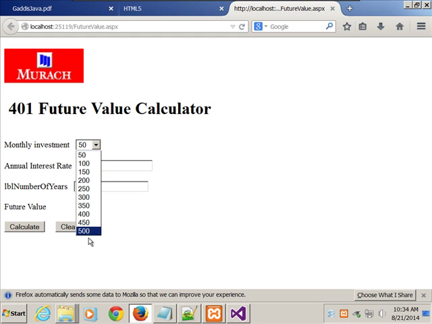So 50, there's the one. Again, we filled that up once. They want 50 in here. It's 6.0. And it's 10. If I click calculate, there's our answer. Again, they put it in a table, and that's why theirs looks pretty and mine doesn't. But it's functional. The clear button works. Everybody cool with that? Everybody understand that?